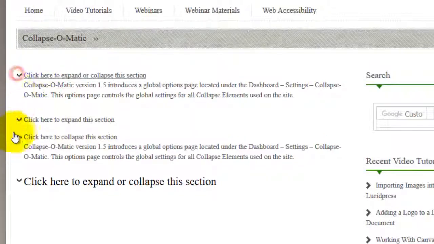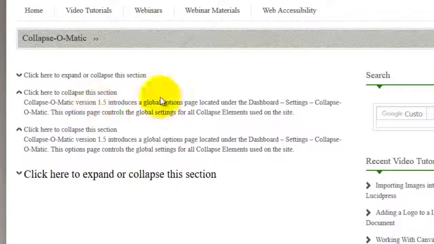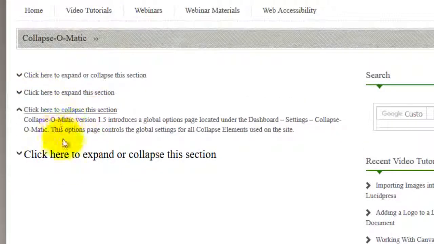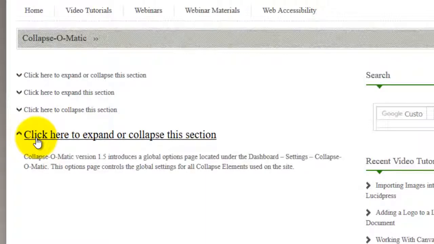In the second flavor, it says, click here to expand this section. When I click that, my content appears and my title is switched out, and it now says, click here to collapse this section. In my third flavor here, we are pre-expanded and our title says, click here to collapse this section. So if we click that, we are collapsed. And then finally, we have the title here as an H2 tag. And when we click it, we get our content.